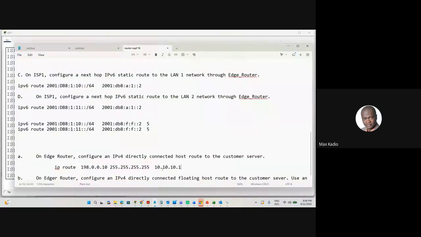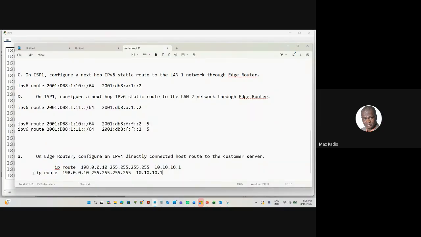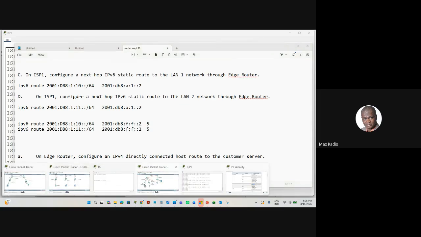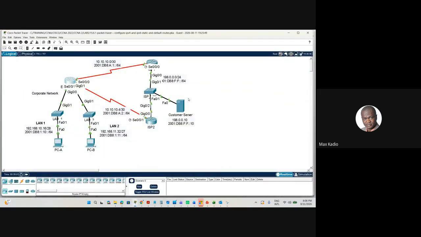Via ISP1. I can do the same thing for a backup route via ISP2. I copy the same thing. A floating one or a backup route, the same thing. IP route, the PC address, all 255. Now, if I go via ISP2, I'm here. I want to go to here only. I can go via ISP1 or plan B via ISP2.